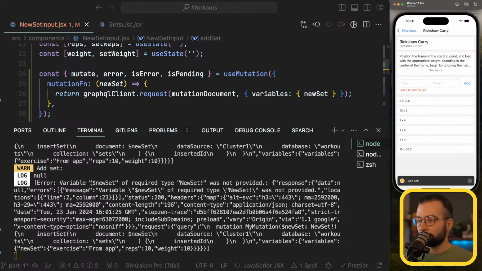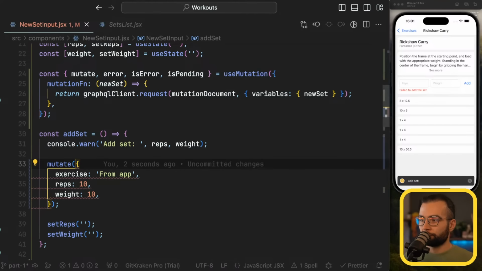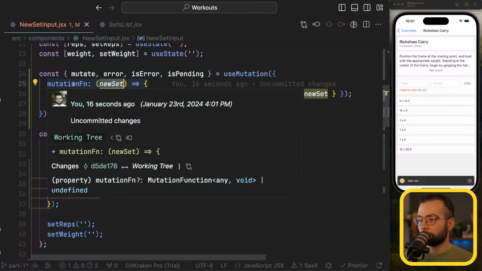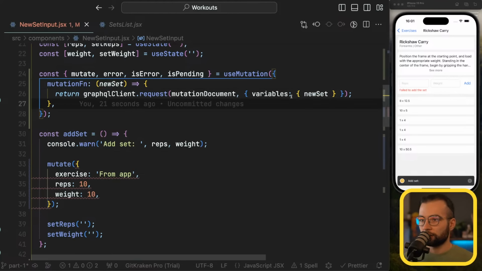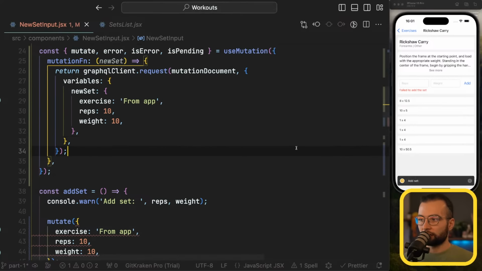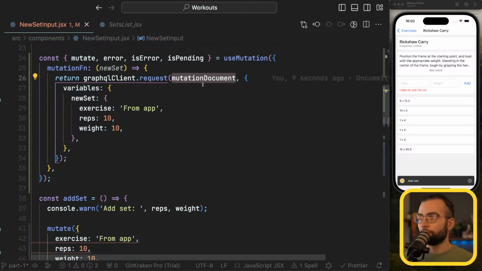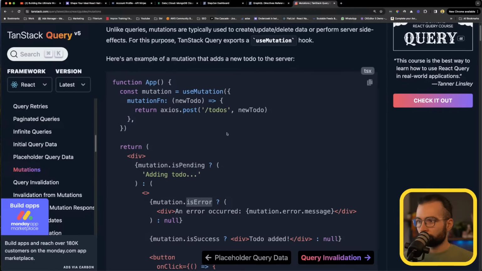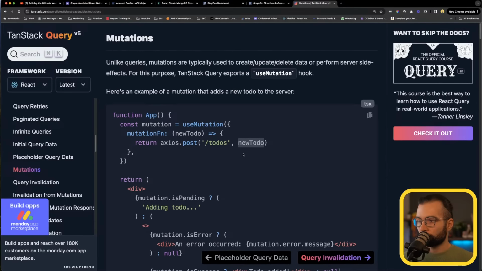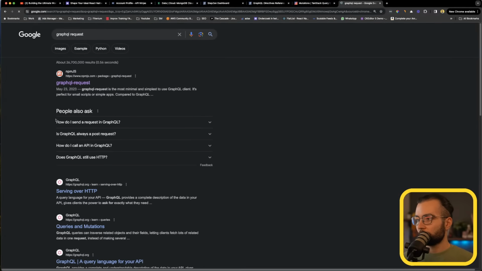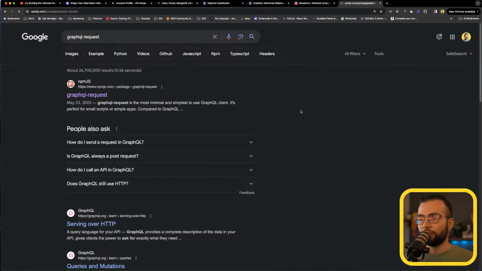Now if I'm gonna do add, again was not provided. Variables, set, mutation function, new set. Let me try to simply override them here directly, like new set is equal to this one, and see if it's gonna work. No, it's still not working. GraphQL request, and I need variables. Let's check GraphQL request to see how maybe I'm missing something for the mutation itself.